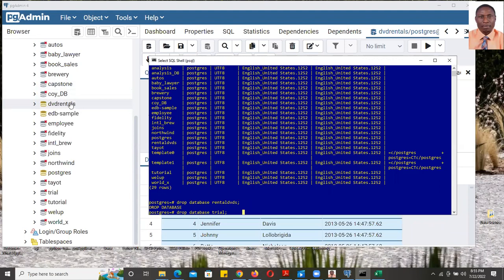This DVD rentals, this EDB sample, Postgres, all these ones have been connected to. But all these ones that are gray and have a red cross sign on them, those ones have not been connected to. All these databases have not been connected to. So likewise, the trial database, I've not connected to it.